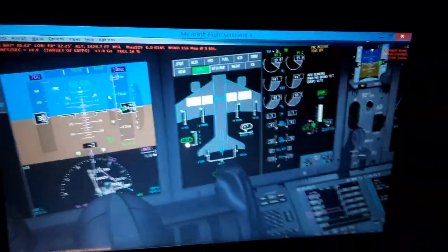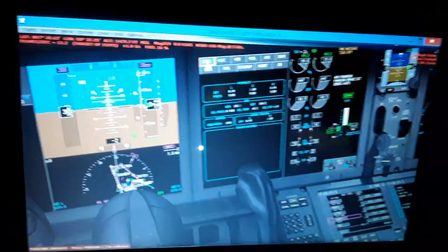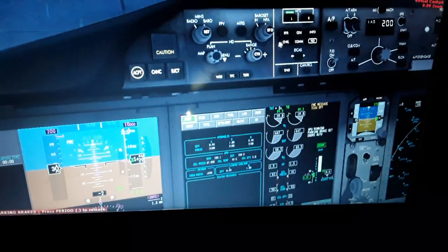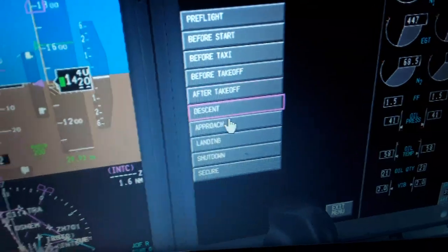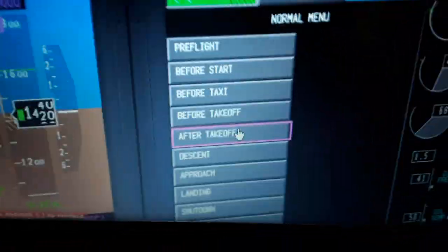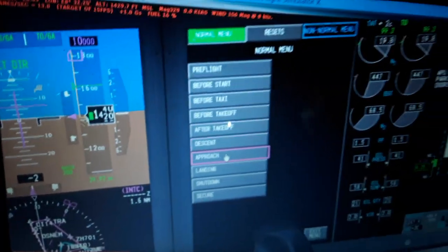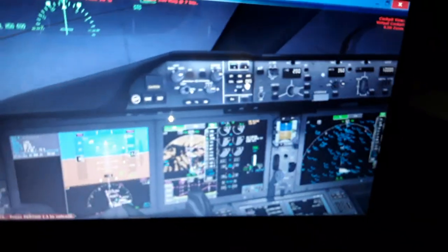The flight controls system, display, maintenance, system and circuit breakers. So only the checklist is left before we go into flight. As you can see, normal menu, what to do before start, after start over here, takeoff, descent, approach and landing. So this is the checklist we need to do. Normal checklist, as you can see. And also we have the communication, so we go back to the navigation display.